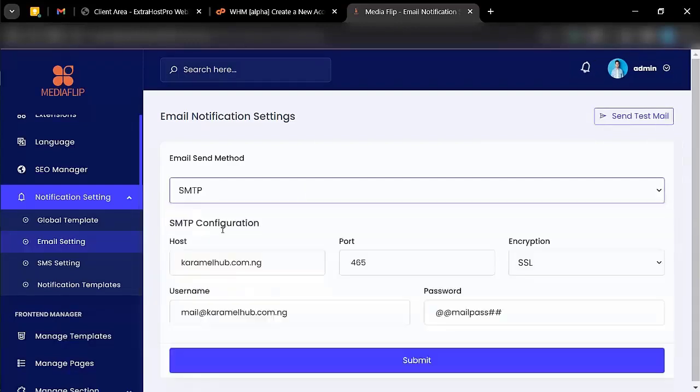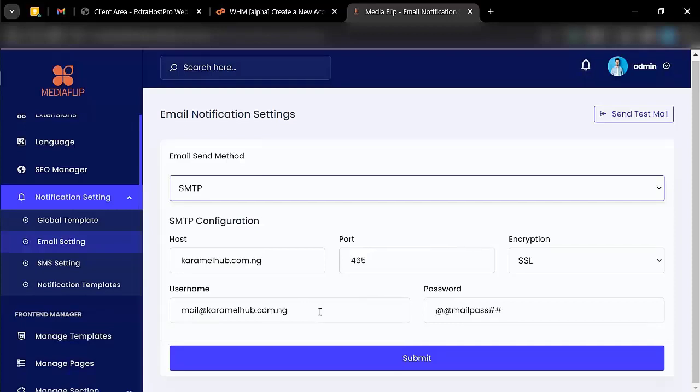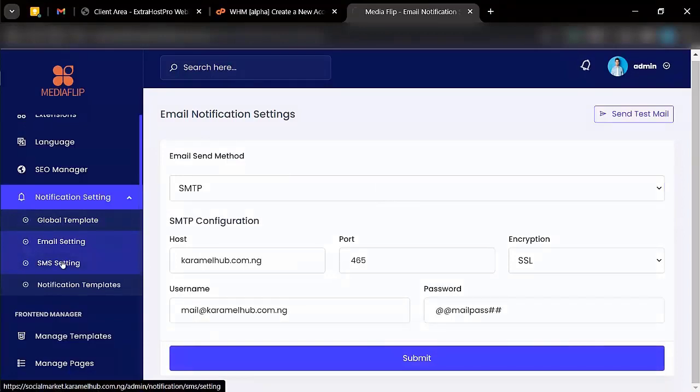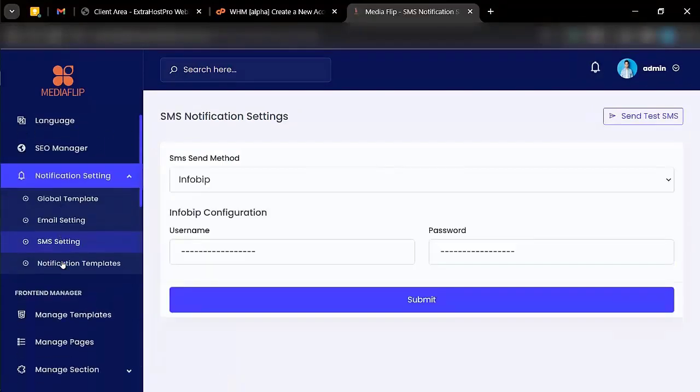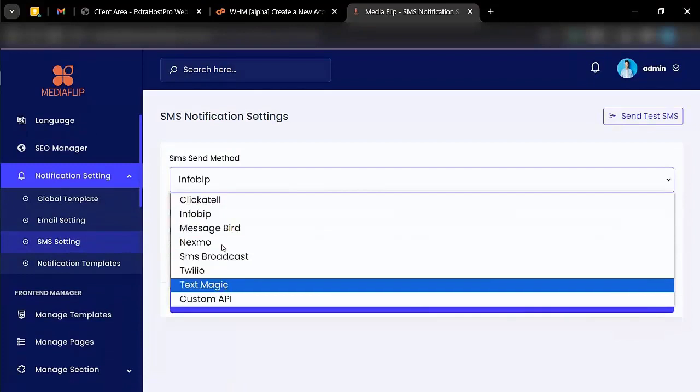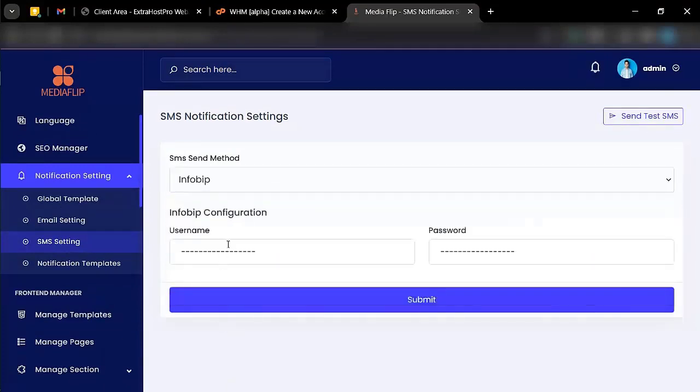But if you're using SMTP, all you have to do is come here. Your host name is your domain name. Your port is 465 and so on. Then you have your username. Your username is the email that you have created on that particular domain name you are using, so take note of that. Then your password is the password you used when creating that email, and you click on submit, and that is all. Now you have SMS settings. If you know you are going to be using SMS, you can also come here and put in whatever SMS platform you have, put in the username and the password, and you are good to go.